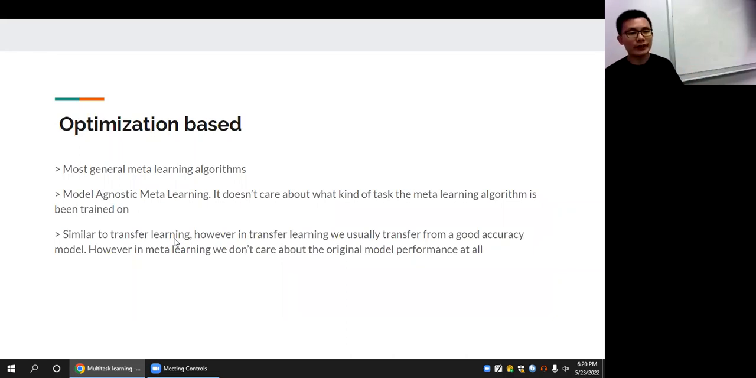The first one is optimization-based. In my opinion, this is the most general meta learning algorithm, and the name is model-agnostic meta learning. The reason it's really general and powerful is that it doesn't care about what kind of task the meta learning algorithm is being trained on. It's kind of similar to transfer learning. However, in transfer learning, we usually transfer from a good accuracy model. In meta learning, we don't care about the original model performance at all.